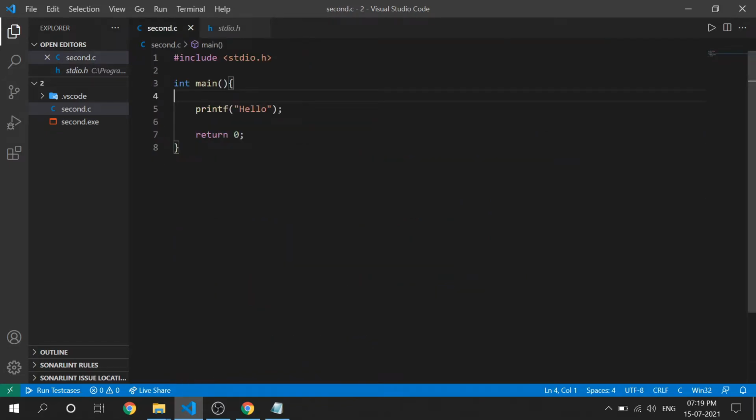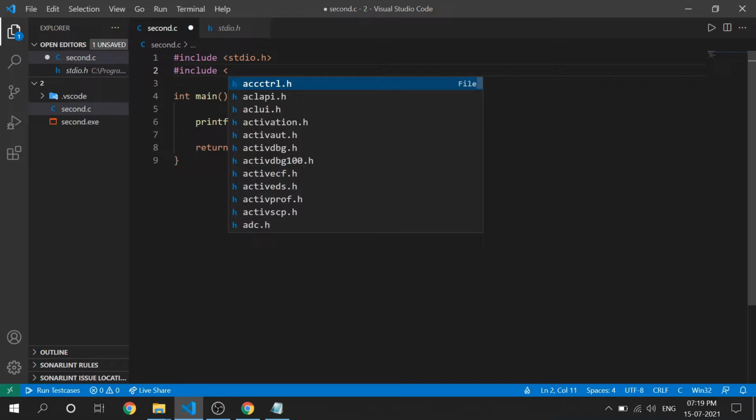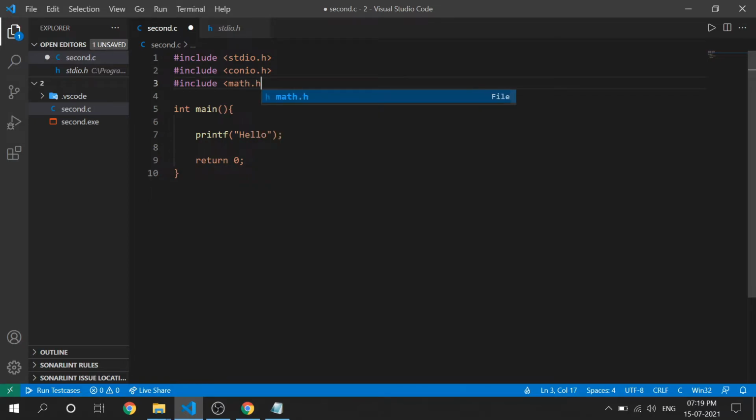There are many header files like this. We can use #include <conio.h>, and #include <math.h>. We can use those for different functionalities, like some math functions using this math.h. If we don't include math.h, we cannot use those functions. So it is included for using some functionalities.